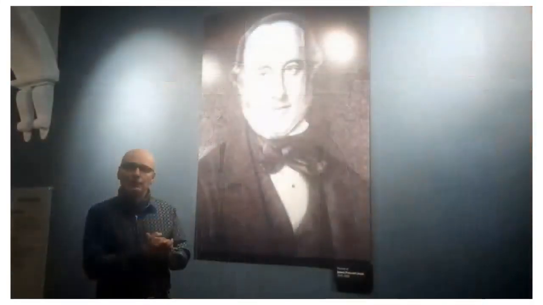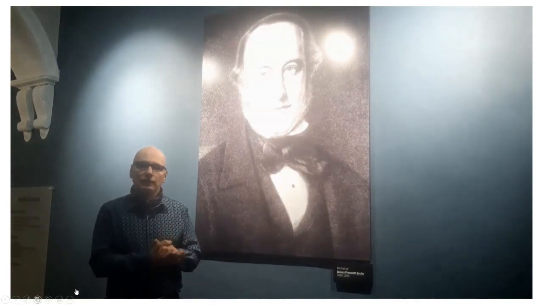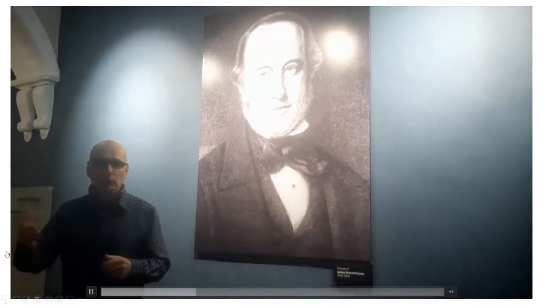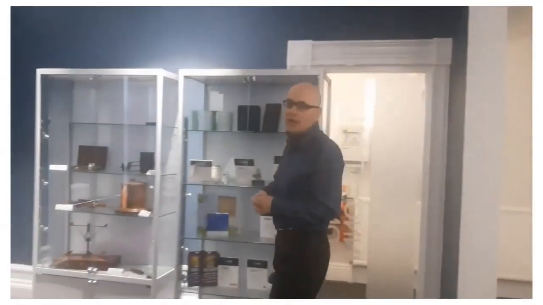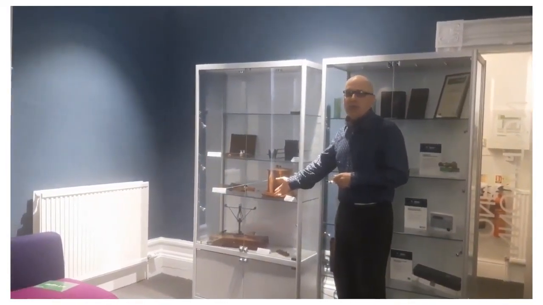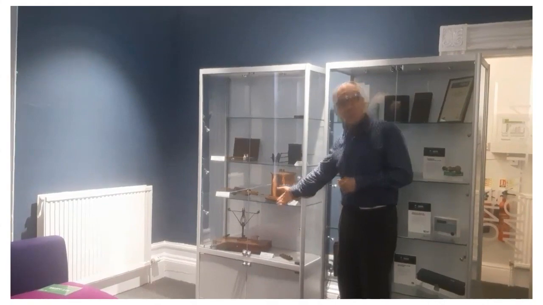This is the man himself, James Prescott Joule, who lived in this house. He was the son of a brewer, but he also did his experiments in this very house. And if we walk over here, you can see a representation of some of the equipment that he used, which then went on to form the basis of the first law of thermodynamics.